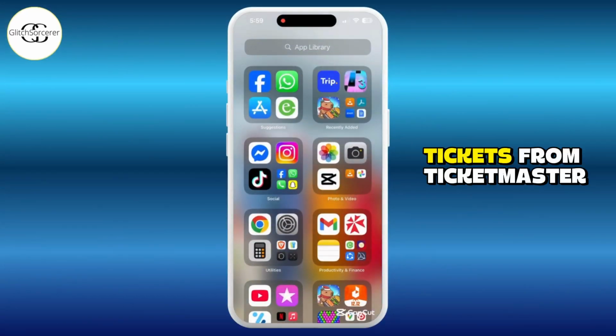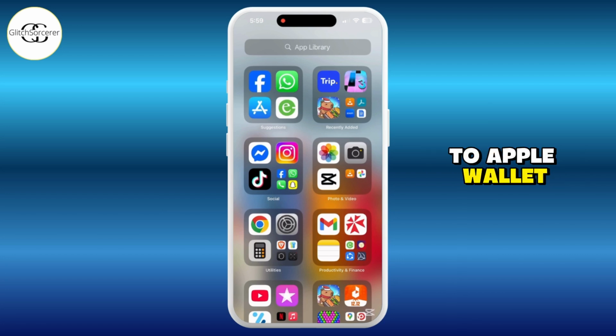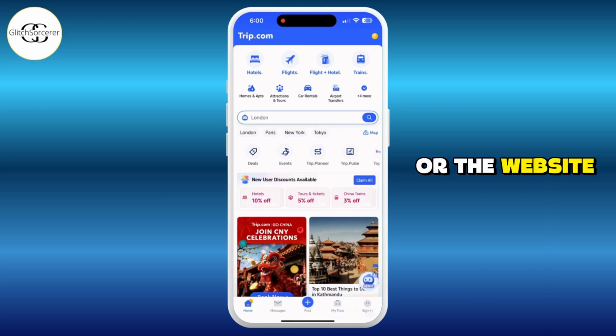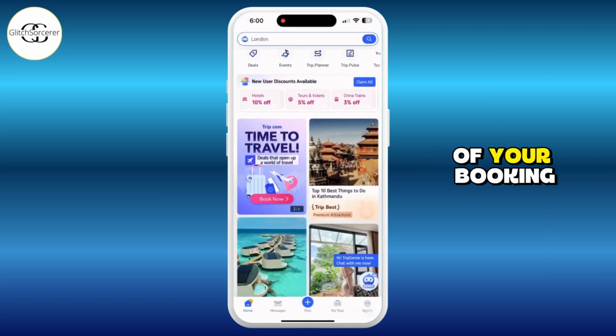How to add tickets from Ticketmaster to Apple Wallet. To do this, you can either use the Ticketmaster app or the website. Firstly, open any of your booking app.